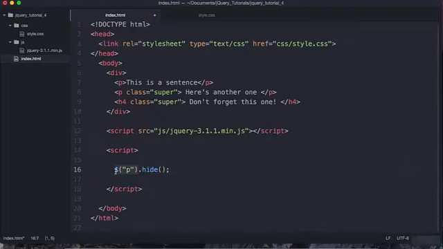So currently we have this hide functionality that's going to be applied to all paragraphs. You saw this in the previous lesson. This is going to target all of the paragraphs on the page, and it's going to hide them. Okay, so the first part is the CSS selector. It selects all of the paragraphs on the page, and the hide function is being applied to them. So these two paragraphs are going to be hidden.